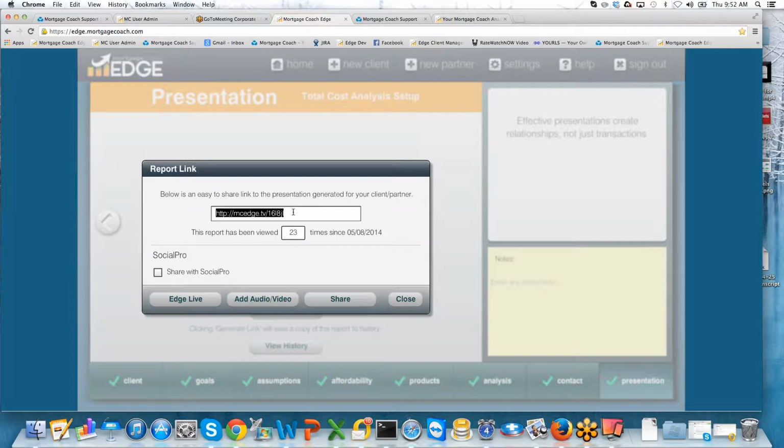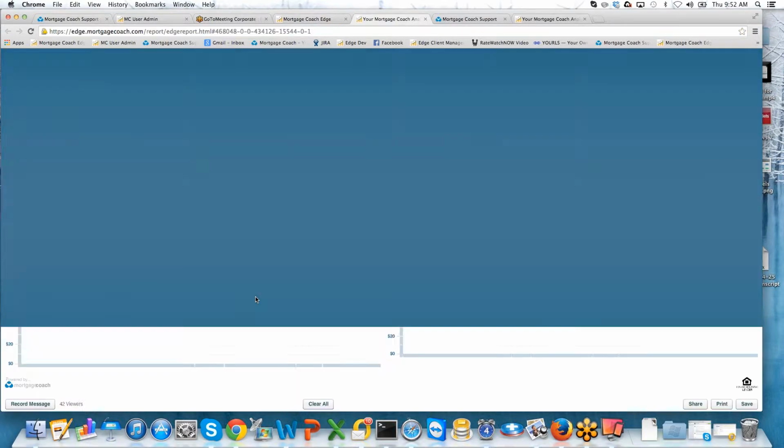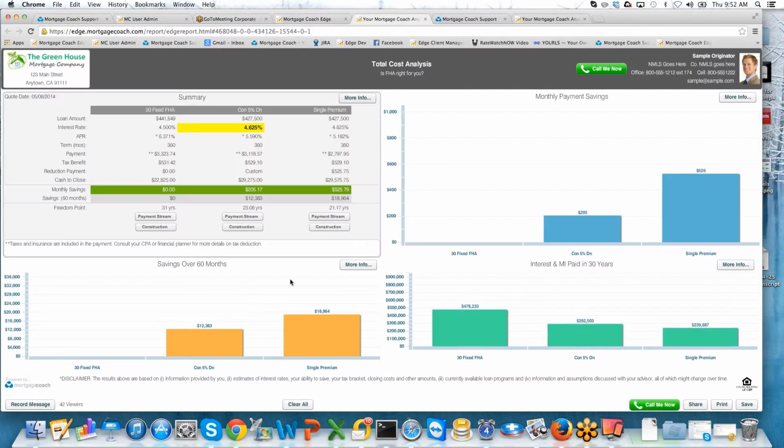Now, the last part is add a video to it, especially when you're putting something out for a marketing presentation. What you're going to do is hit add audio video. This is going to open up a second screen, and you can see that this is just a preview of the presentation. Let me make sure I don't have another window open there.